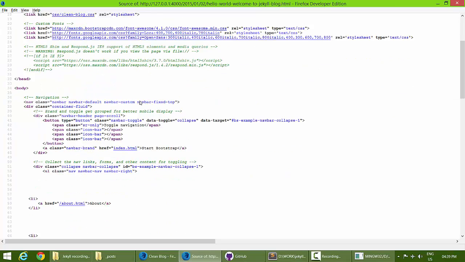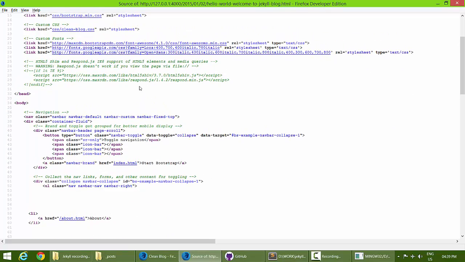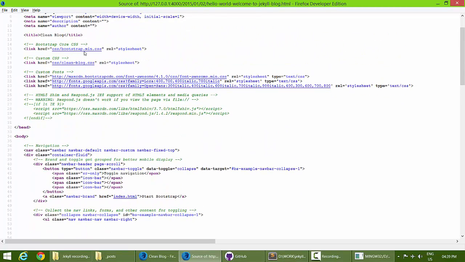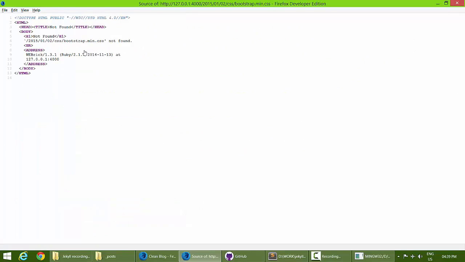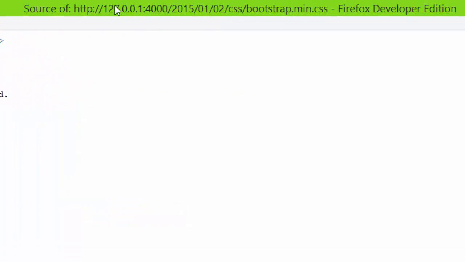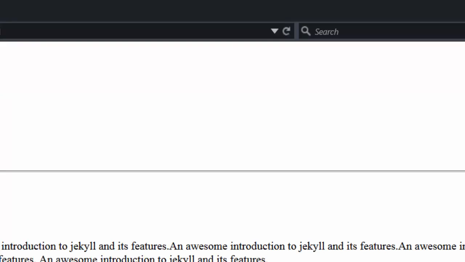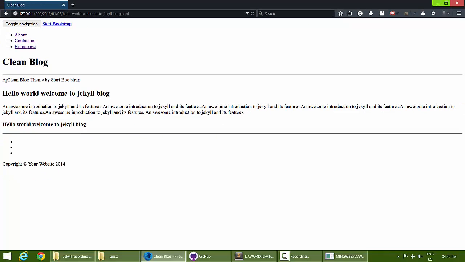When you do that, you'll notice that it's trying to fetch this. Okay, let's click on it. What happens? CSS. Okay, look at this URL. It's forming as 127.0.0.1:4000, but our URL is not like that, right?